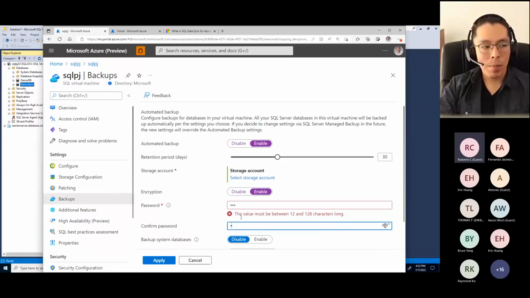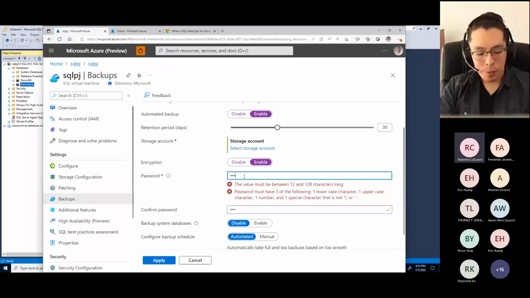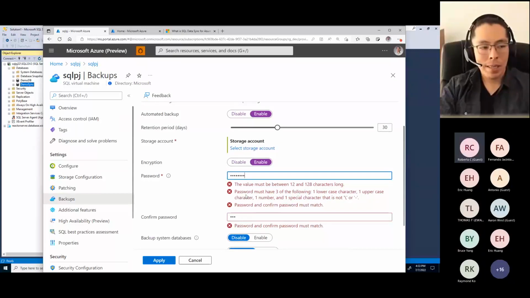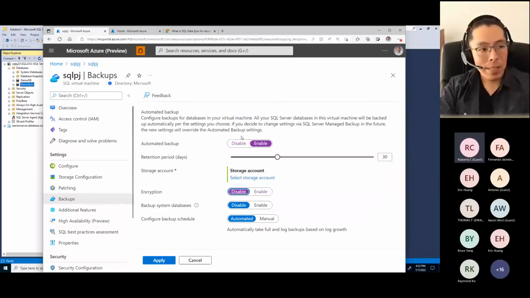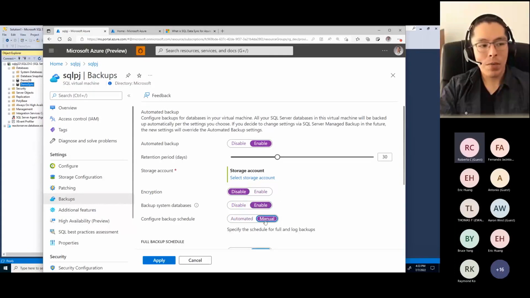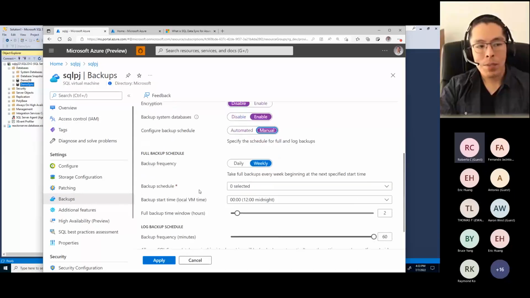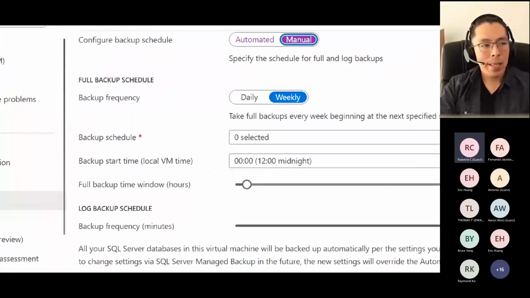I want to enable the encryption for my database. I'm going to give here a password, right? Of course, it needs to be a good password, right? But I want to highlight here, let's disable this. I want to highlight here that I can select the alternative to backup my system databases, and I can configure my backup strategy here. So let's take a look at here.